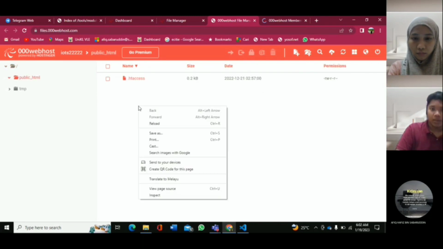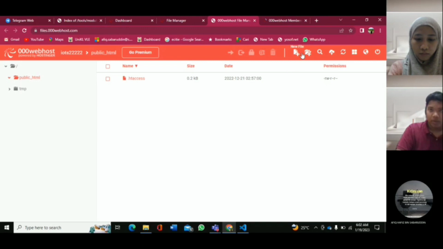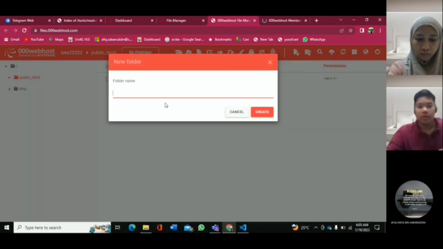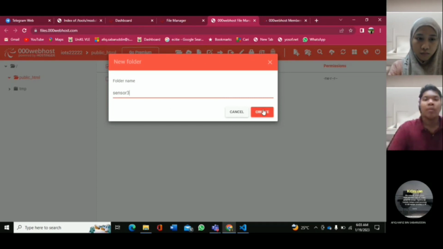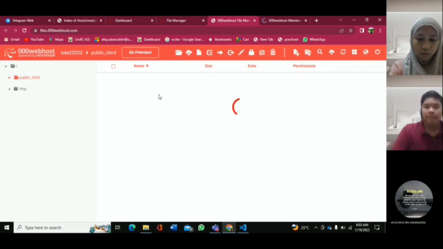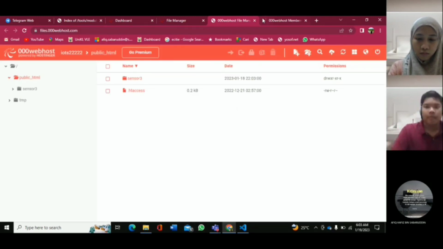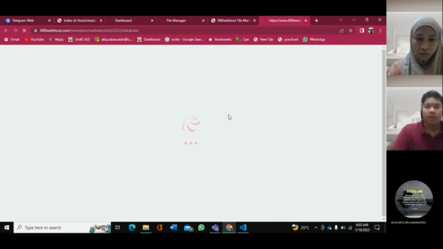And then go to public HTML and then open a new folder here, and name it your sensor name. So for me it's sensor 3, and then create. And then we wait for a while for the database.